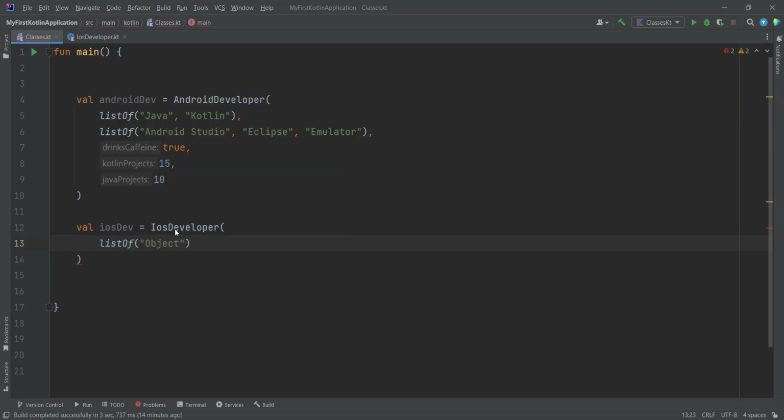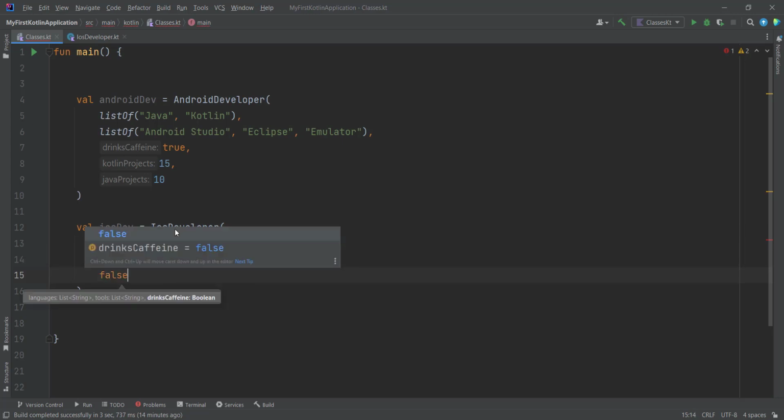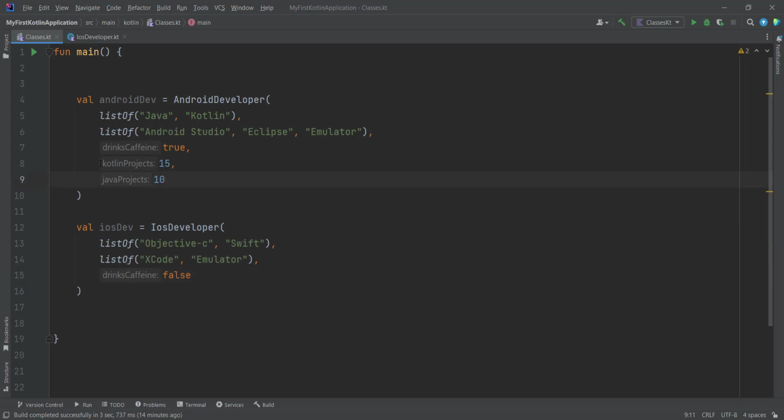So a list of Objective-C. You can code in Objective-C to make an iOS app, or Swift. Then we have tools, so a list of the tools for creating an iOS app: the Xcode IDE, and an emulator as well. And lastly, drinks caffeine, so false for instance, and maybe you're going to have these two as well. I'm not going to add them.